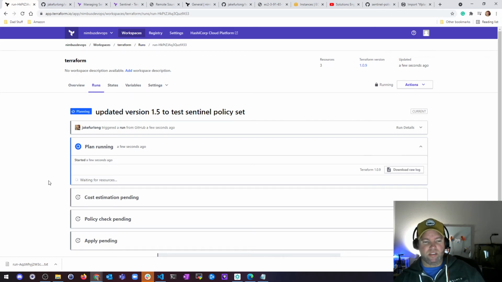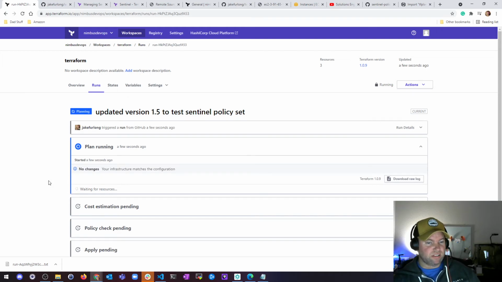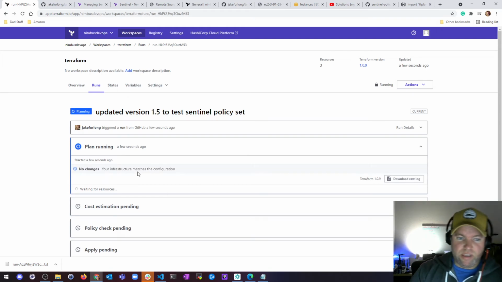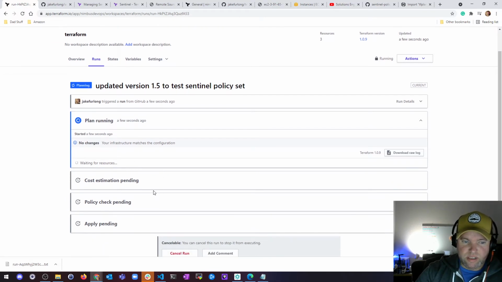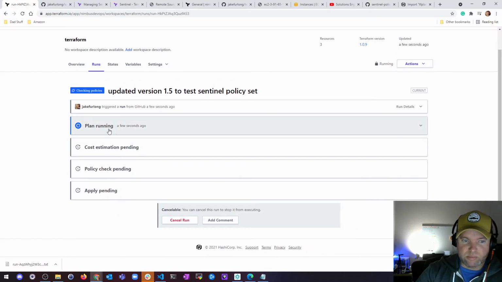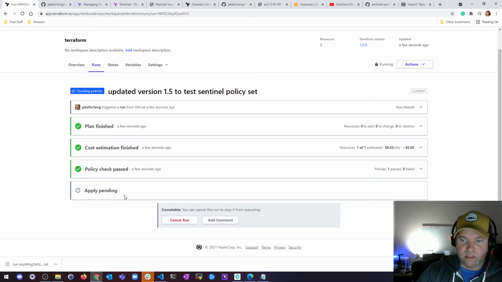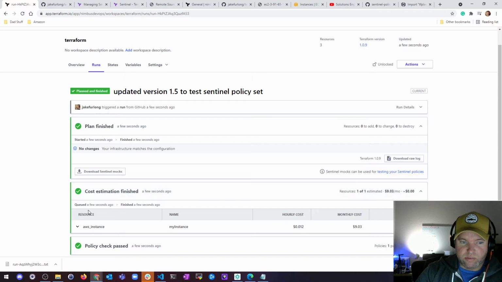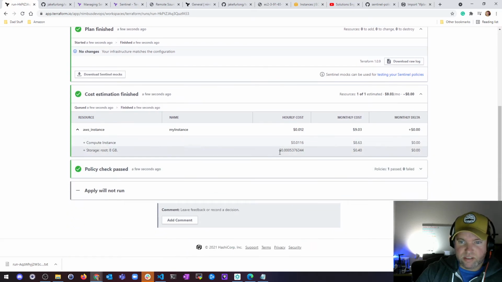I think it's per month because it was like $9. That's what it was telling me. If I wasn't on free tier, it's probably about how much it would cost. I didn't make any changes in my actual infrastructure, so the plan will run no problem. And then it'll go through the cost estimate, and then it'll do the policy check. And then if there was something to actually build, it would run the apply. So I can see here $9.03 a month would be the cost for my instance. And here's the hourly cost, the monthly.